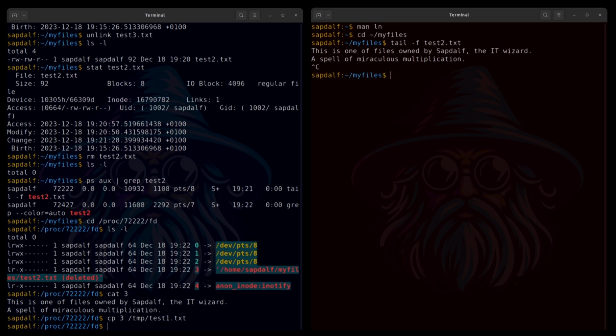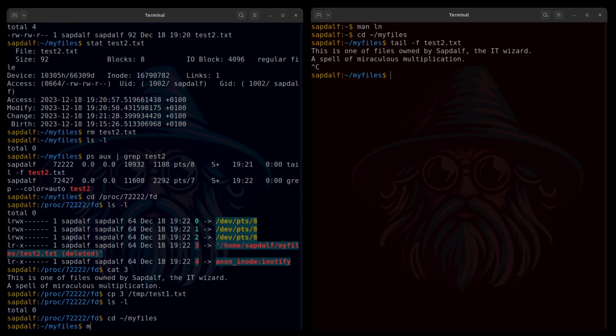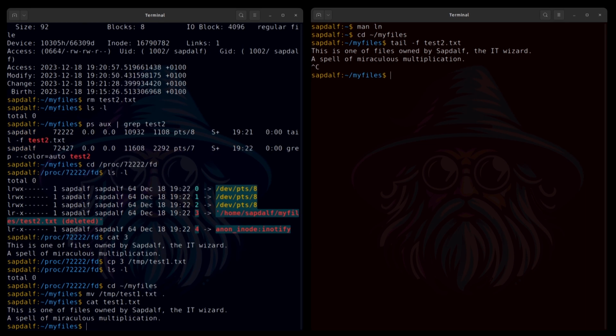Now I'm terminating the tail process. Due to that, the file doesn't exist anymore, but I copied it safely to tmp. Consequently, I can recover it to my original location. Our souls are saved. File has been successfully recovered.